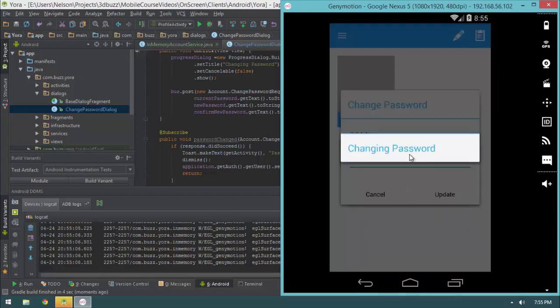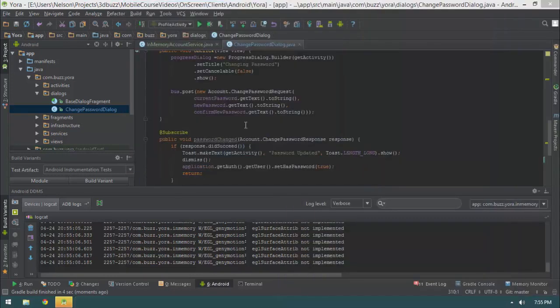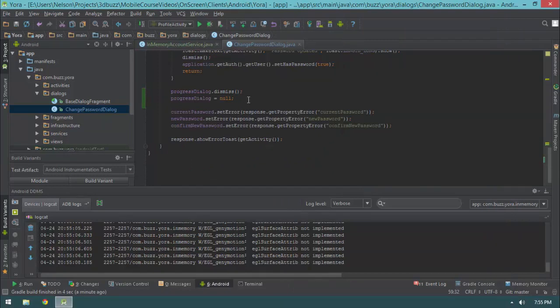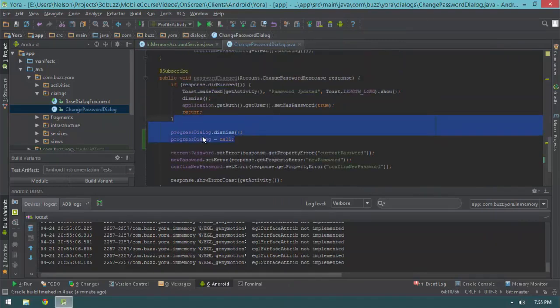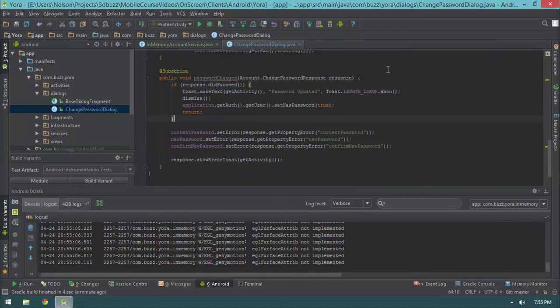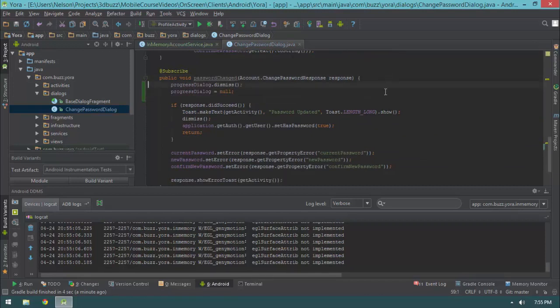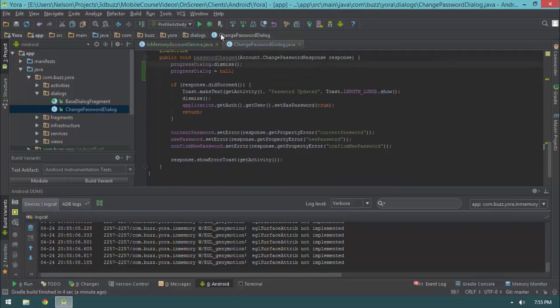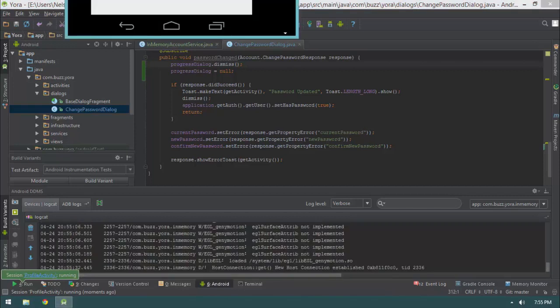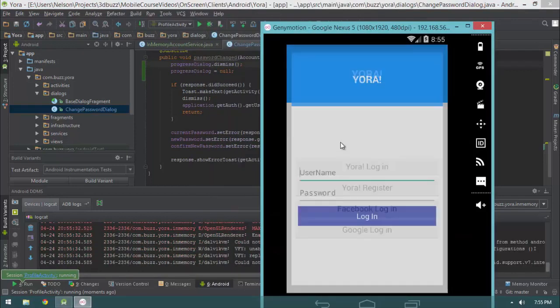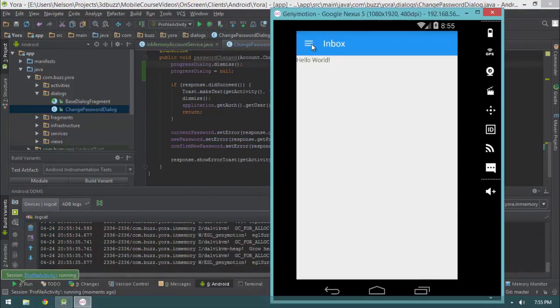Let's make them match. Hit update, changing password. Ooh, the changing password dialog doesn't go away when it is a success. Another bug. So let's move our progress dialog code up here that dismisses the progress dialog, and let's move it to the top of this method, because I think that's where it should have been to begin with. I'm going to roll here with spelling and line placement. Okay, let's do this for reals this time.